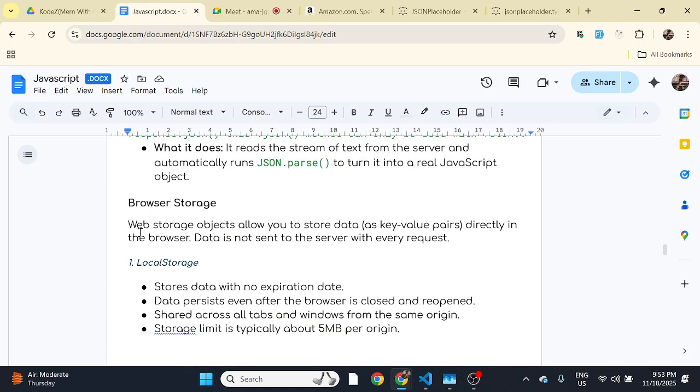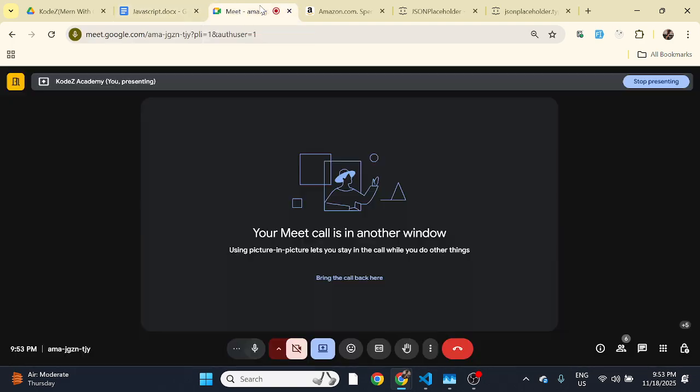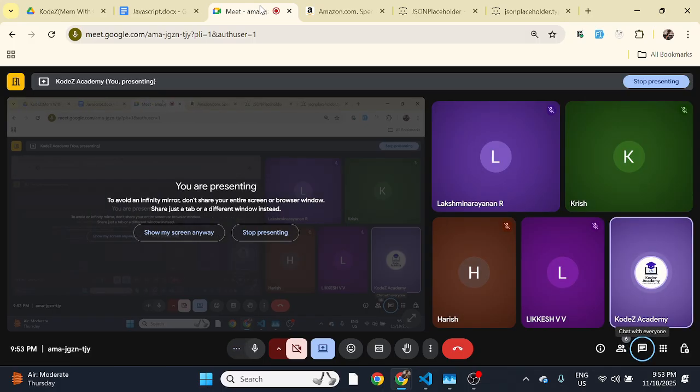one thing first. That is your browser storage. In browser storage we have two types. The first one is local storage and the second one is session storage. Can anyone tell me what is the difference between the local storage and the session storage?